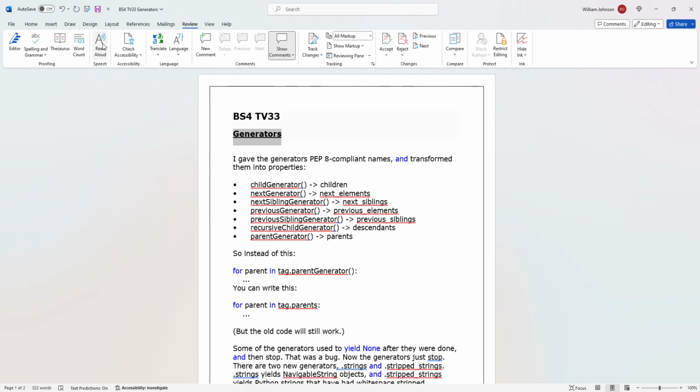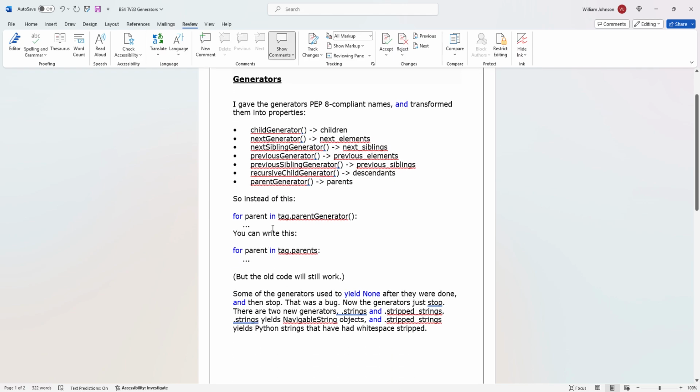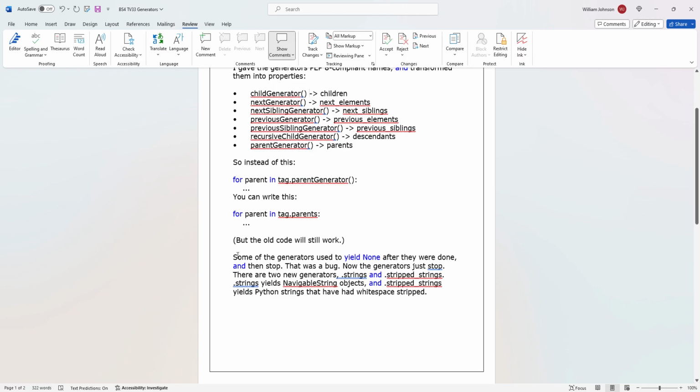Generators. I gave the generators PEP 8 compliant names and transformed them into properties. Child generator. Blah, blah, blah. Here's what it used to be, and this is what it is now. Okay? So instead of saying tag parent generator, it's just tag parents.